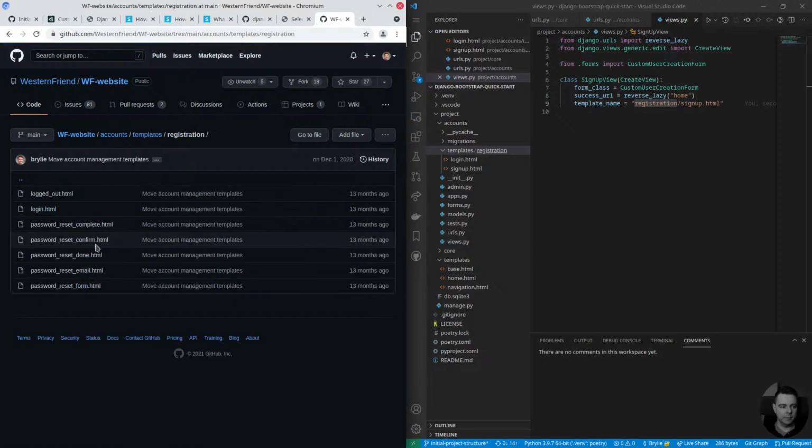So I'm going to take a look at these. Login, logged out. But we're redirecting to home, so we don't need that. But this password reset could be useful. All right, back to it.